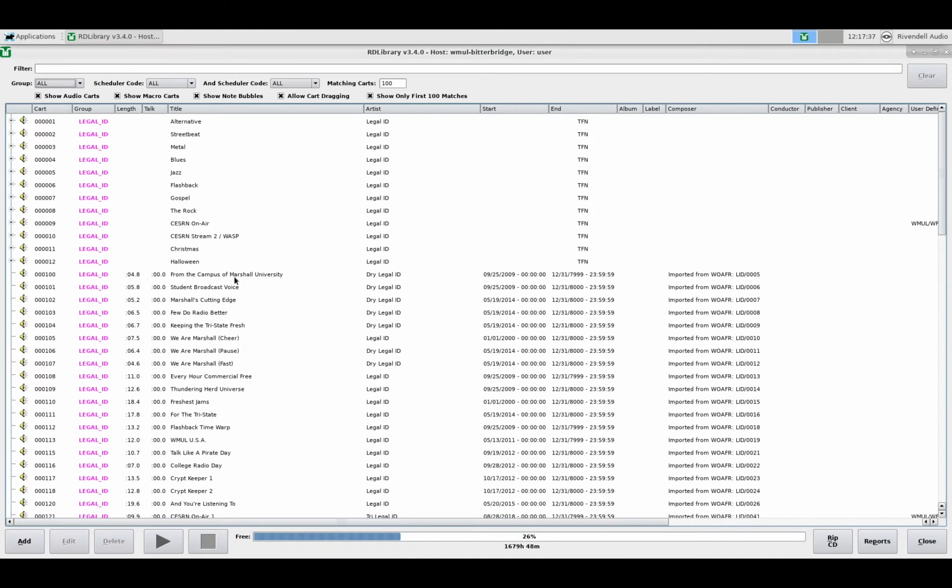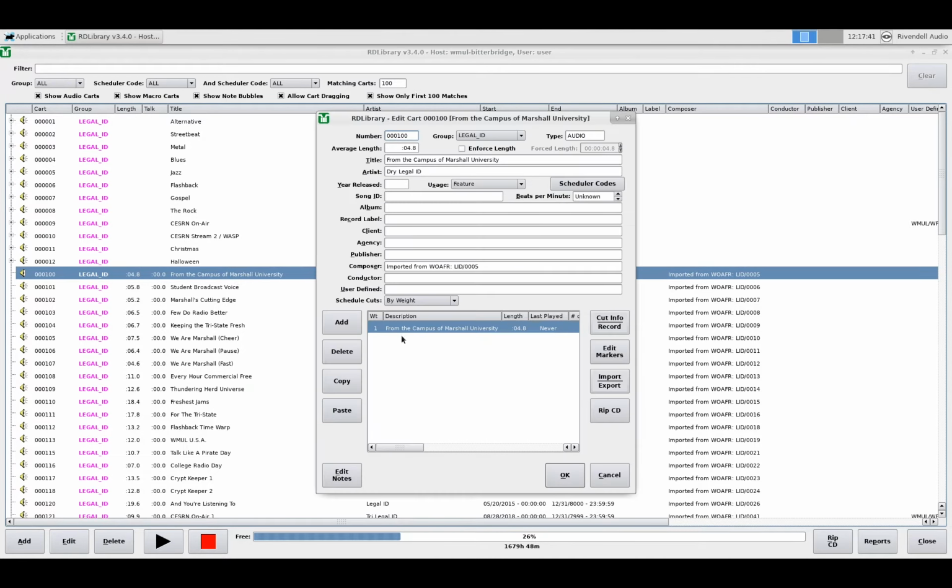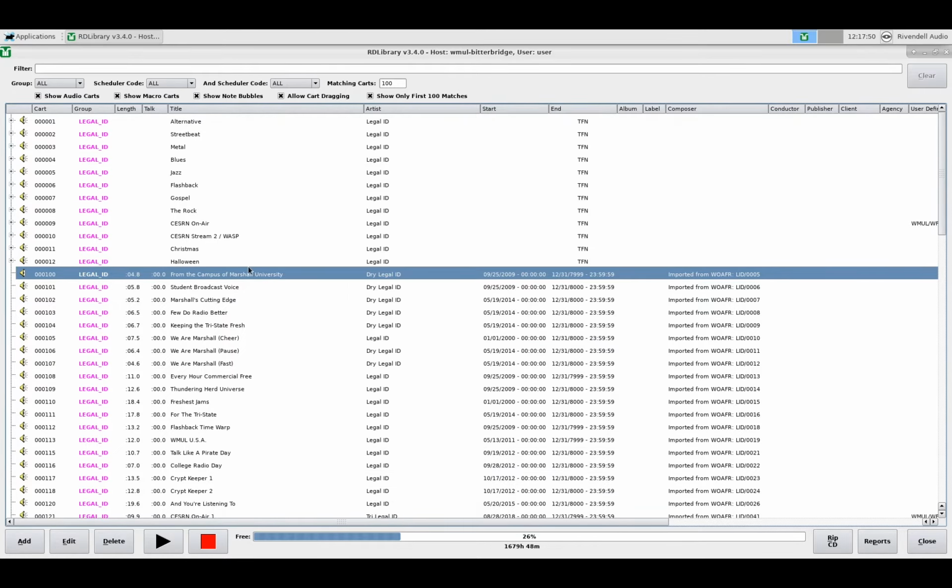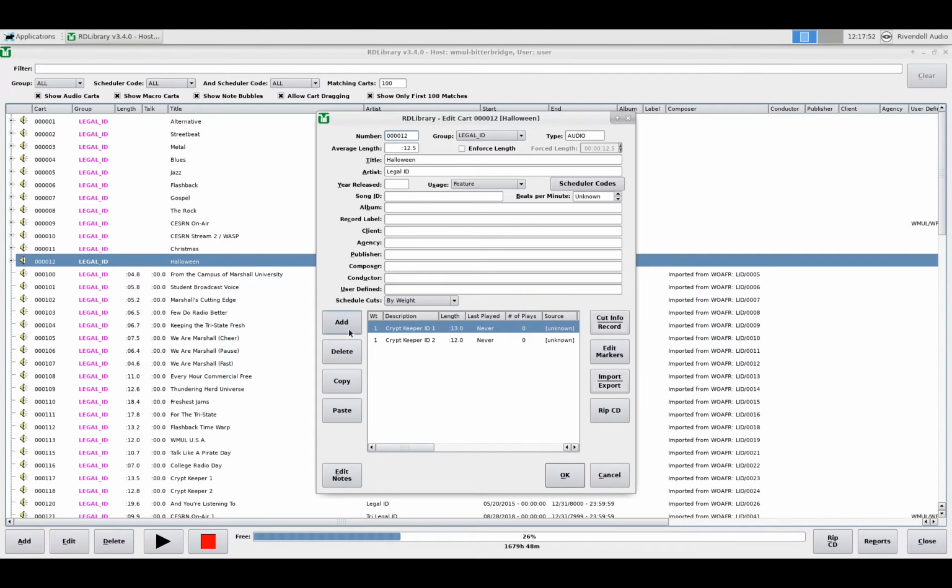To demonstrate, I will open this From the Campus of Marshall University cart, select the cut within it, and copy. Now this cut is on the clipboard. I will close this cart and open the Halloween cart. I click Add to add a new cut, select it, and click Paste. Now, the From the Campus of Marshall University cut is part of the Halloween cart.